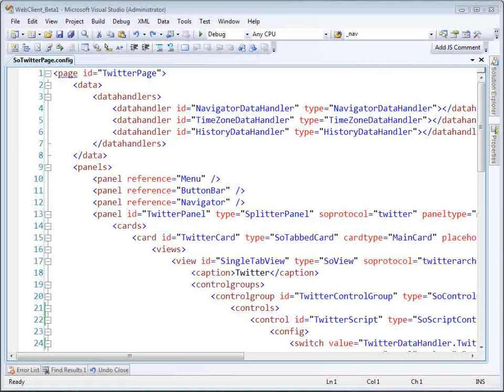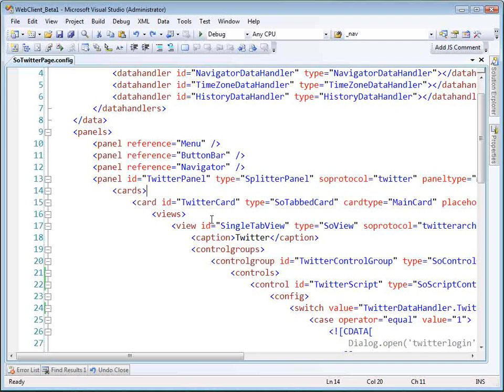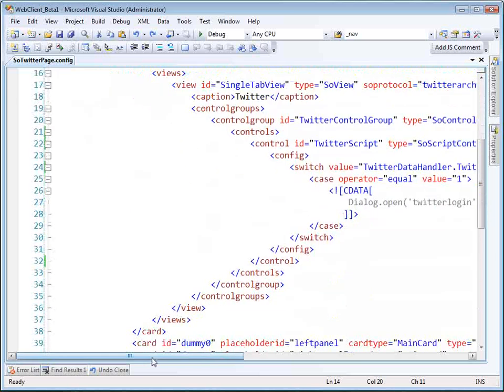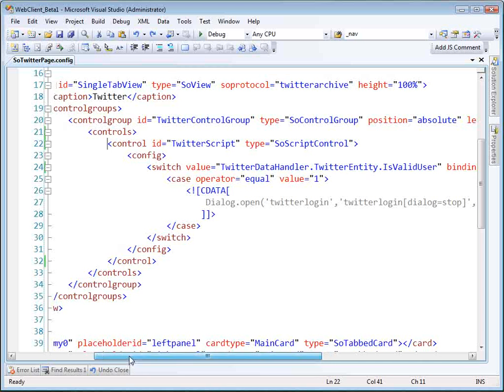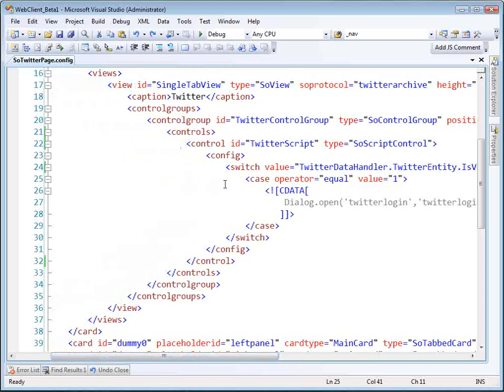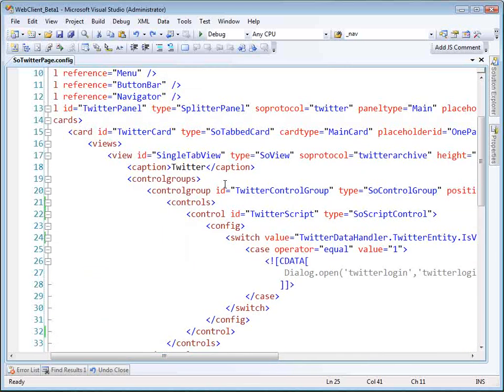So here we are inside Visual Studio looking at our Twitter page. It's exactly like it was in the previous videos. I haven't made any other modifications to it yet. In the last video we were talking about data handlers. You can see how we use the data handler here in this Esso script control in order to display the login dialog. Now what we want to do is add one more control onto this page in order to display the archive control. So let's add in an archive control and take a look at that.